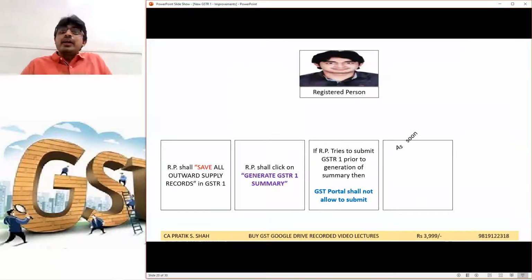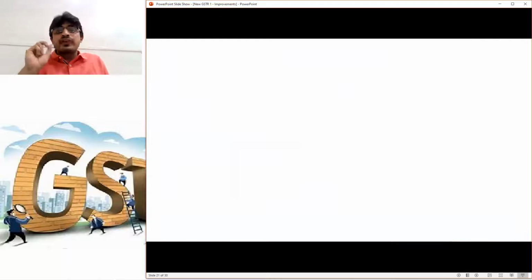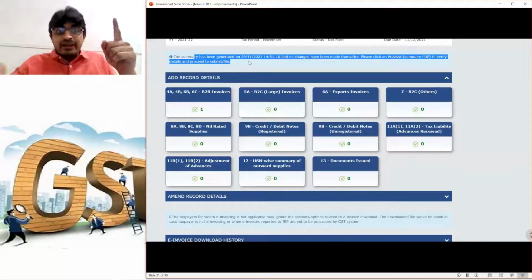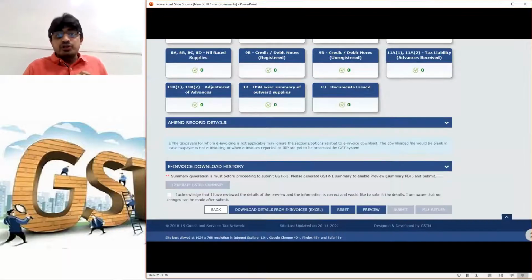And fourth, say after the PDF summary is generated, I can now submit and upload GSTR1. The PDF summary has been generated. After that, I can click that I have reviewed the details and submit it.